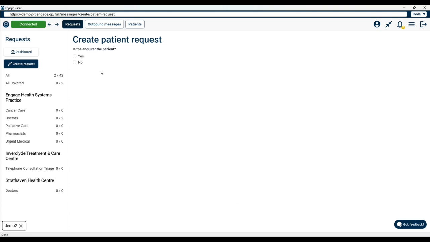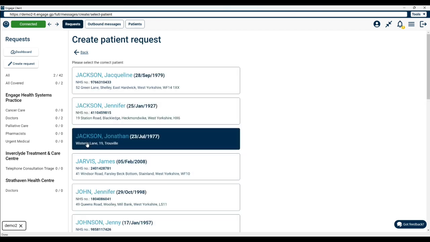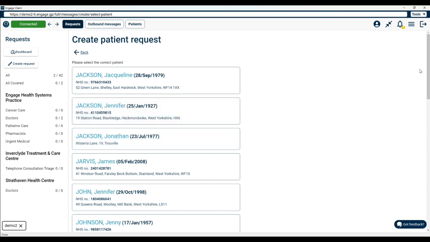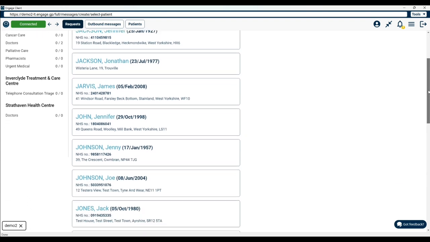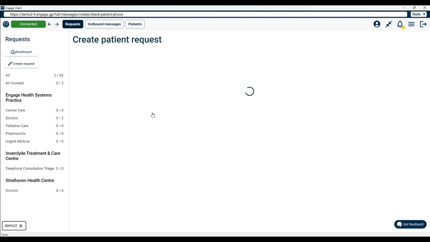We'll be asked, is the inquirer the patient, or are they contacting you on someone else's behalf? But we'll say yes. And you can ask them their last name and their first name, but you can just enter the first letter if you wanted to, and then hit the search option. So we're looking for Jenny Johnson here, and we can see that Engage has searched the clinical system and pulled up the relevant options. So we'll go for Jenny Johnson there.